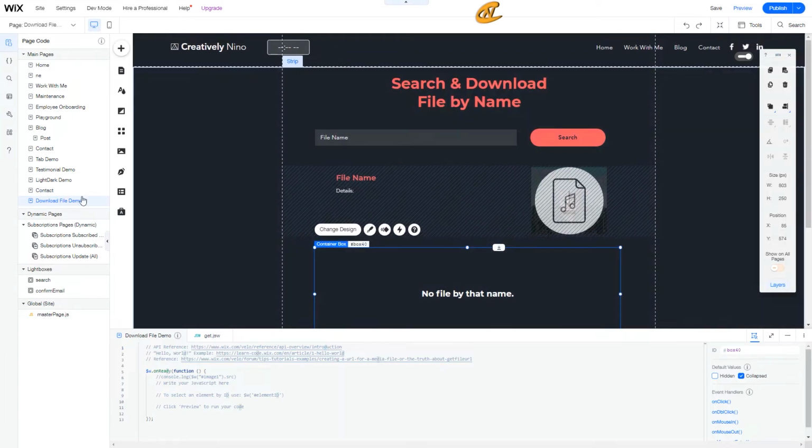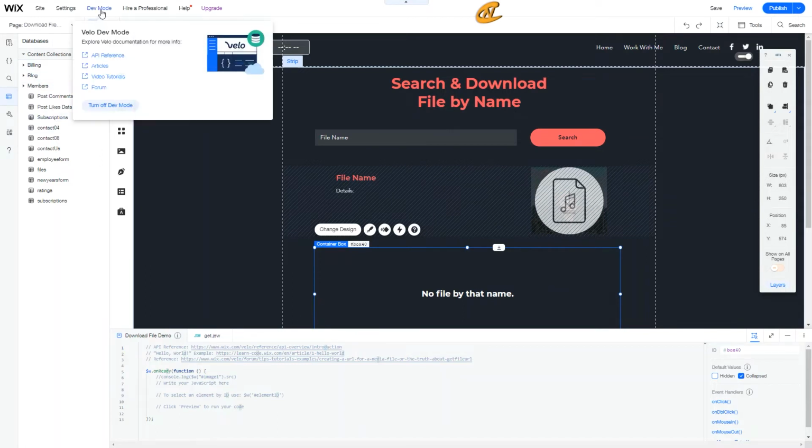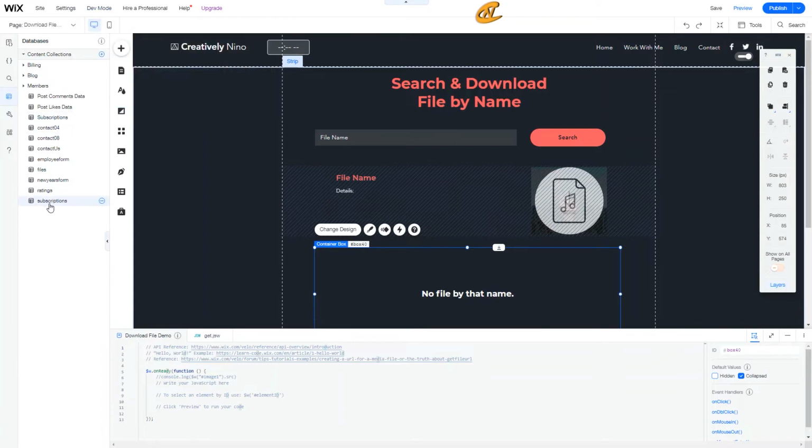I also created a database here, because yes, that's the biggest key thing about this video: the database. I created a database called files. You can come up here to content collections and click this plus button right here. But if you don't know how and where I'm going right now, just head on up to the developer mode right here and turn your dev mode on, and then you'll be able to see the same thing that I'm seeing on your website. I'm going to click on files, but you can just click this add button and create your whole database or collection.